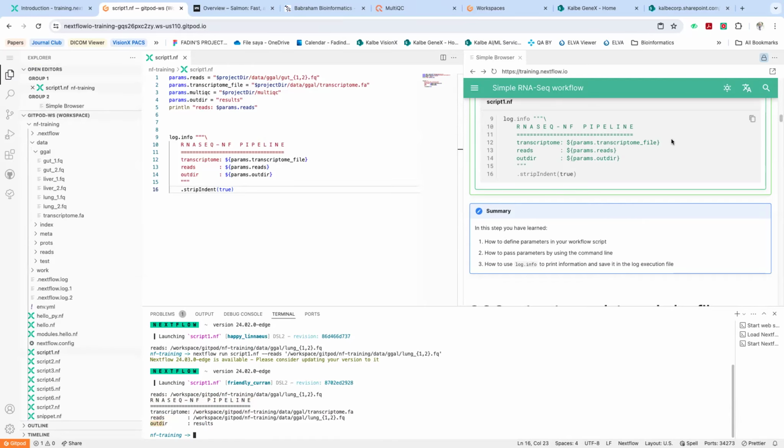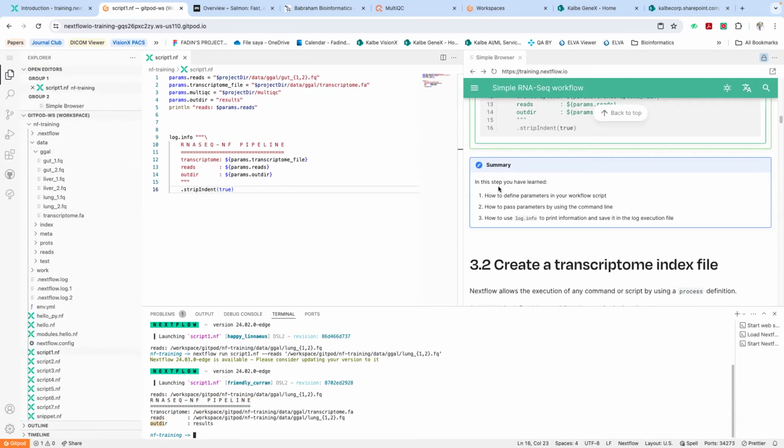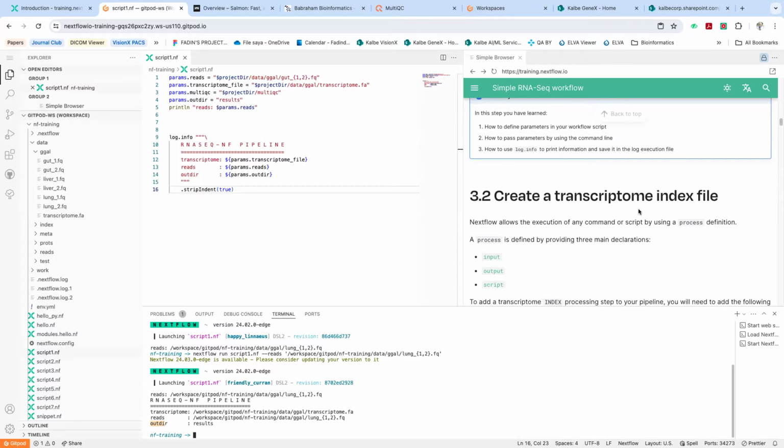And in this step, the checkpoint is that we already learned how to define parameters in your workflow script. You just use params. and whatever parameter you want to specify. Second is how to pass parameters using the command line. You can simply type in a dash and your parameter and whatever differences you want to make. And the third one is how to use log info to print information and save it into the log execution file. Okay, this is the first part.